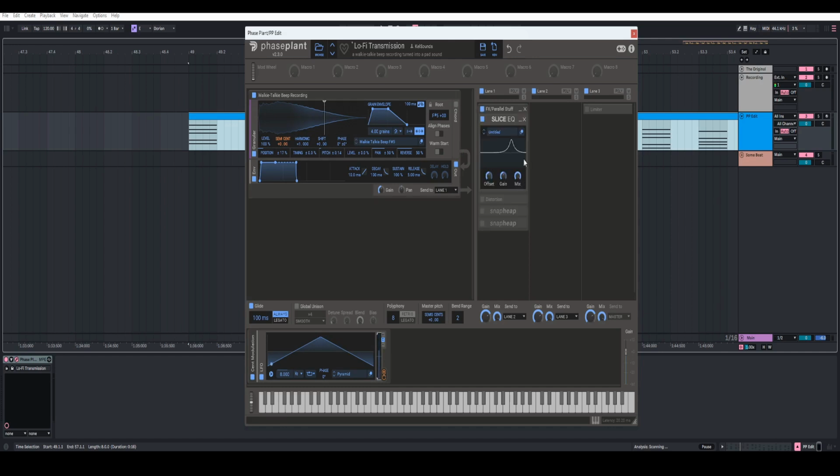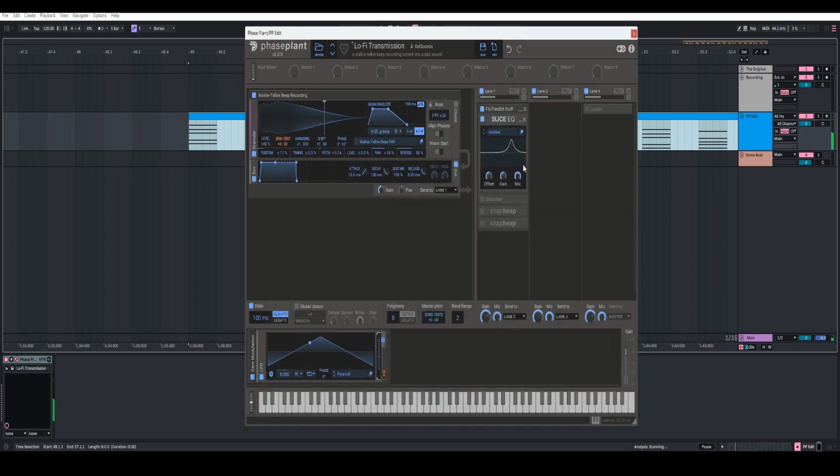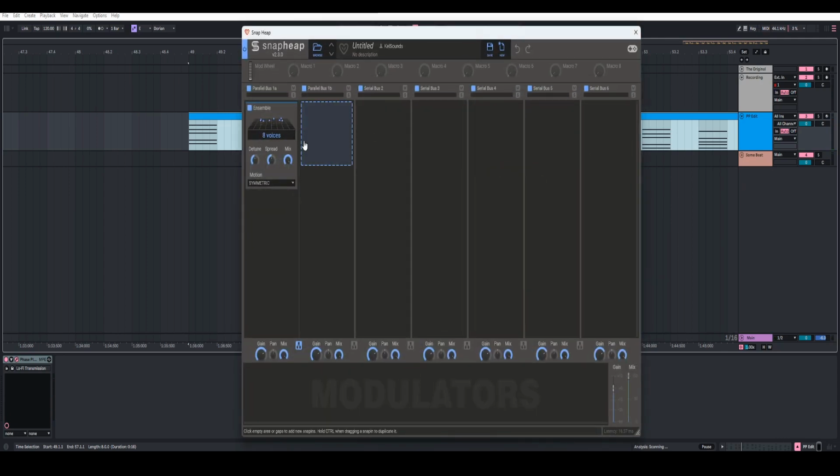Now I want to show you guys my FX chain here. I grabbed a Slice EQ and boosted around 2253 Hz, and for the gain, I increased it by 15 decibels. I then added a distortion. I wanted it to have a little bit more drive. And then I added a Snap Heap and did some parallel processing with an ensemble.